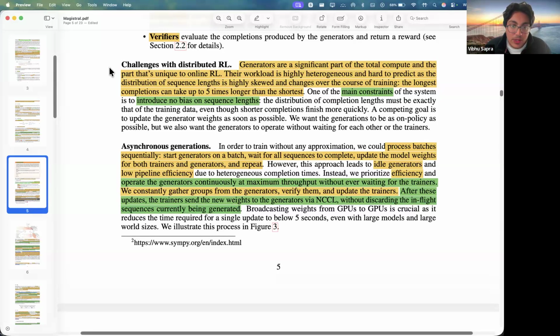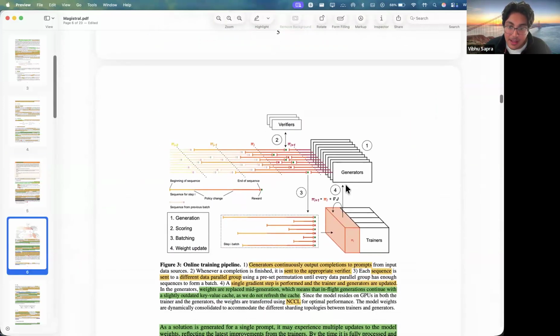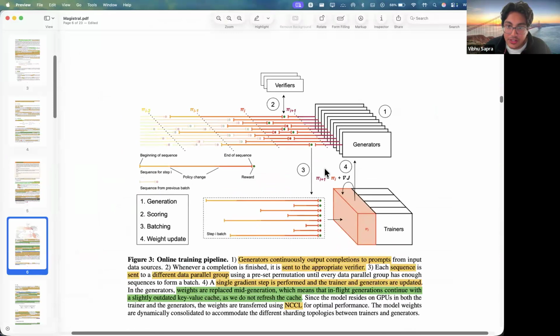I think everyone should really read into this section quite a bit if you care about distributed, large scale RL training. It's a very elegant solution that just works. They just keep stuff always happening. Here's a good diagram of what's happening here. So generators are rollouts, right? You generate a bunch of sequences of different lengths. This one very long, this one very short.